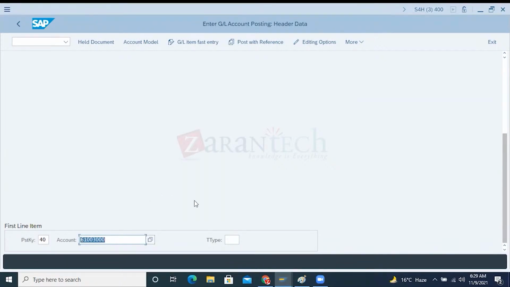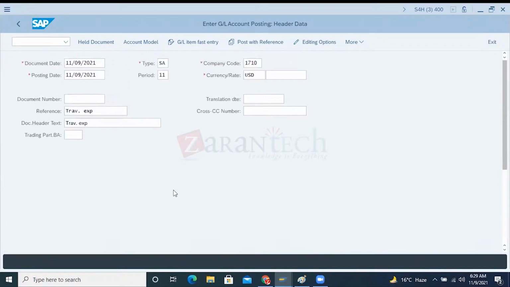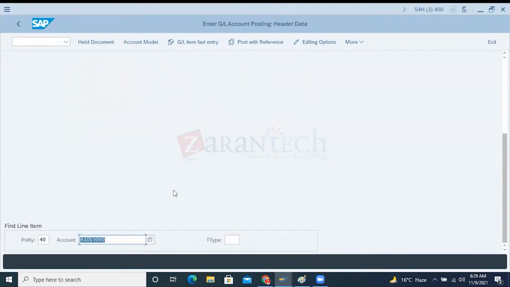And here I'm debiting. So where should I give the amount and the account number? You want to go to the debit line item. So what you have to do is press enter. Once I press enter, automatically it will go through my first line item to enter all the details. See here, I'm pressing enter.